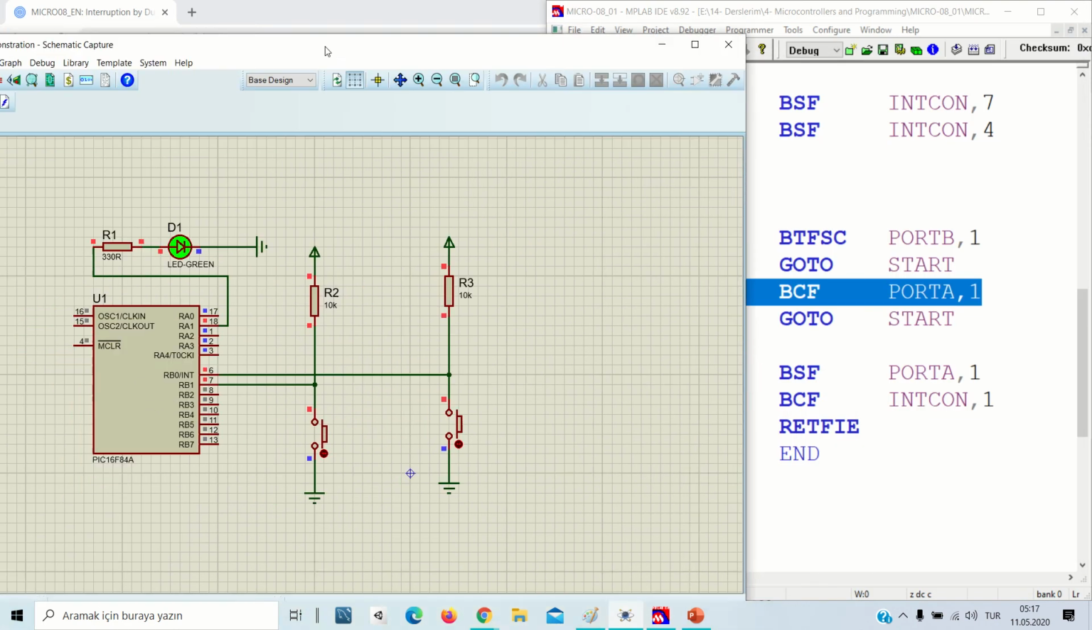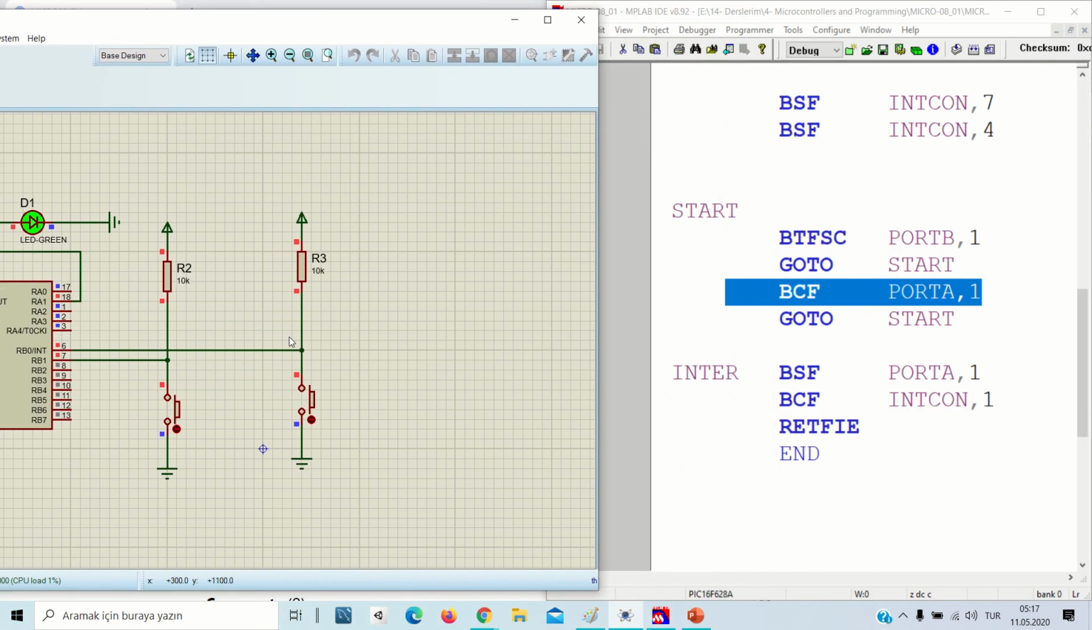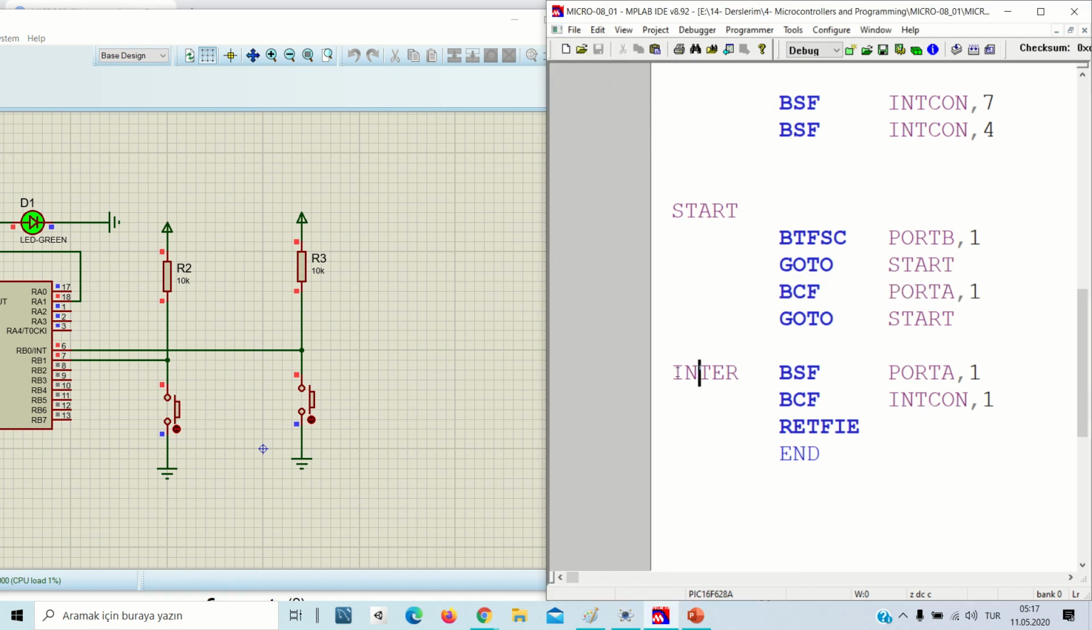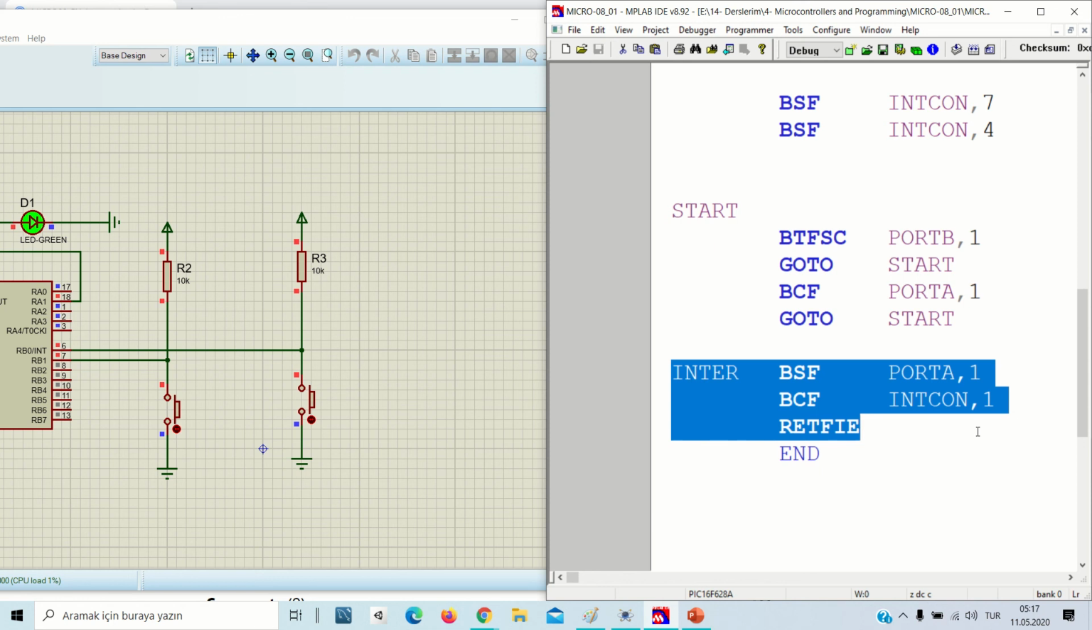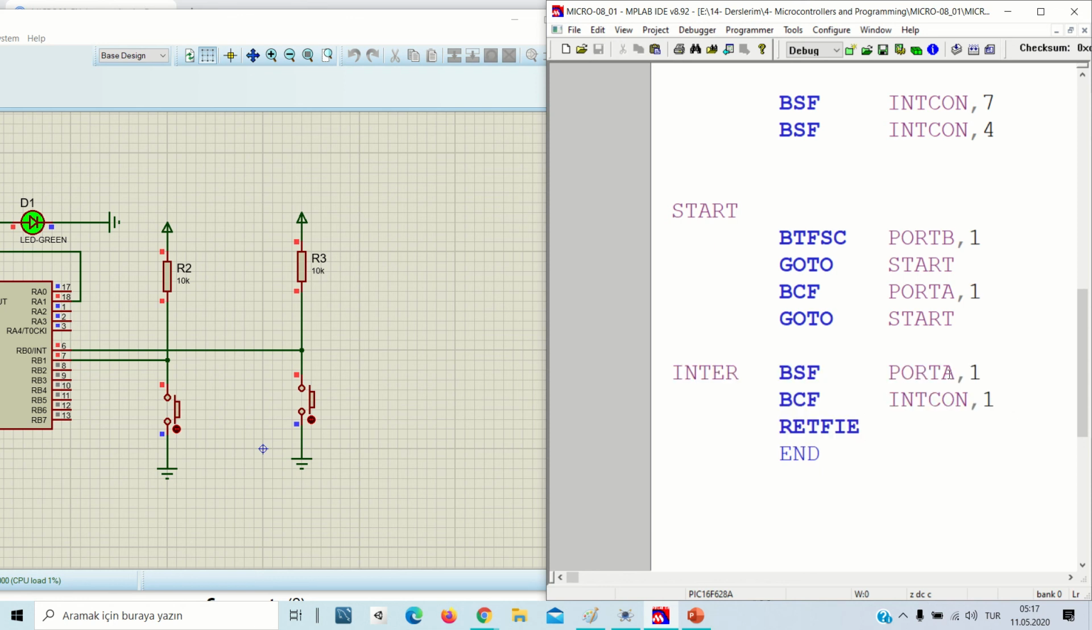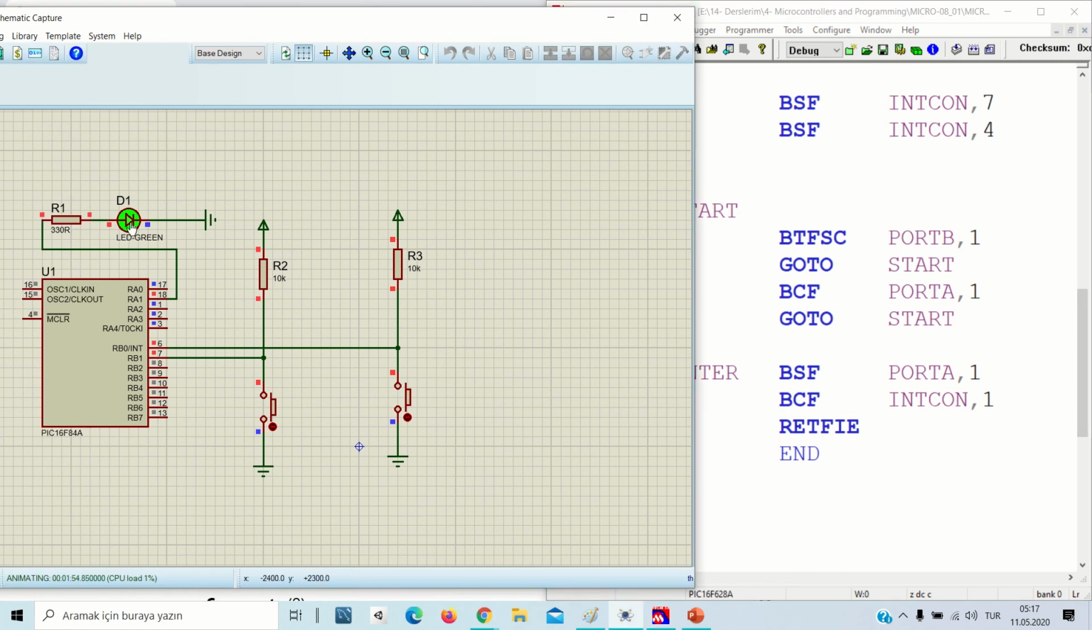Why? Because whenever you press the second button, that means an interrupt operation is called from the microcontroller. This is our interrupt program section. Can you see? The first bit of port A is set on. That means LED is on now. And then we are going to call the interruption again in this line. But now LED is on.